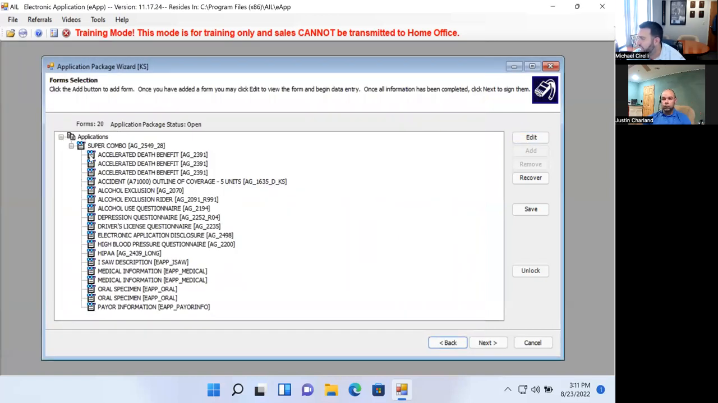Every questionnaire needs to have these eyeglasses on it to know that it's complete. Once all that's done, then you can hit next. It's going to repopulate to sign.